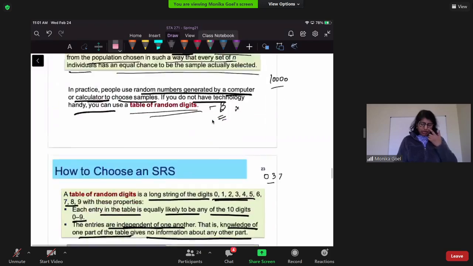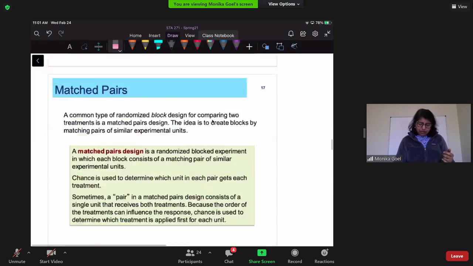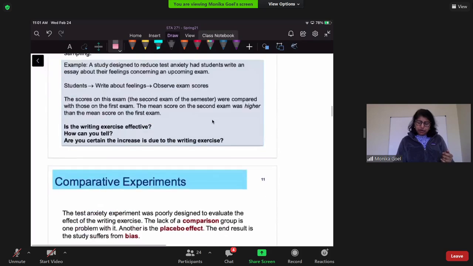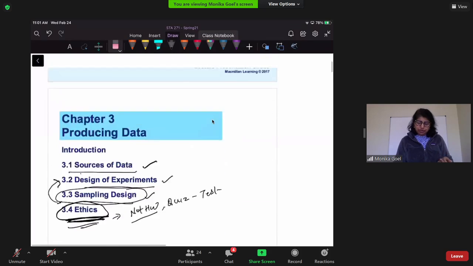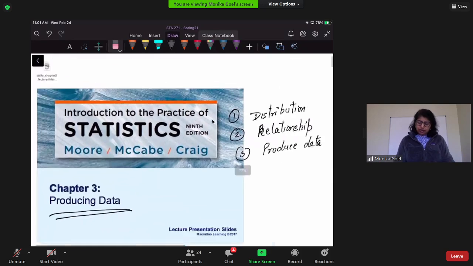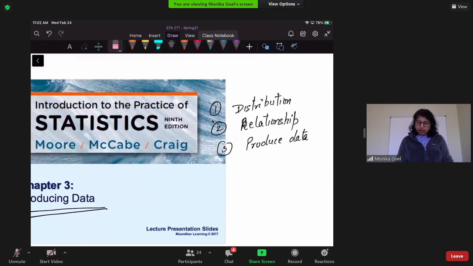So last time, we started with chapter 3. In chapter 1, we talked about looking at the data, the distribution. In chapter 2, we looked at the relationship in bivariate data sets. And in this chapter, we are talking about how to produce data. When we say producing the data, we need to produce it in such a way that it is free from bias. And how do we do that?